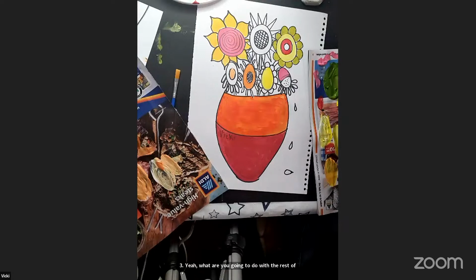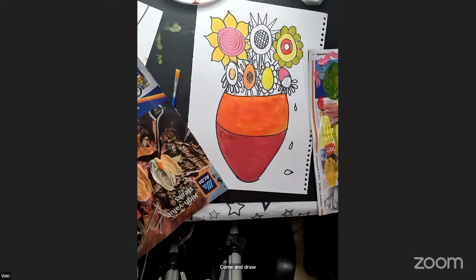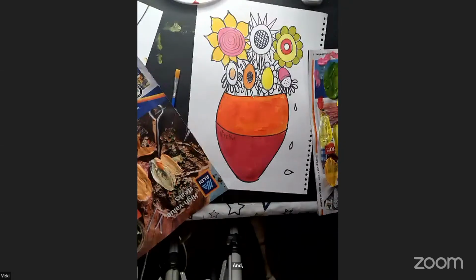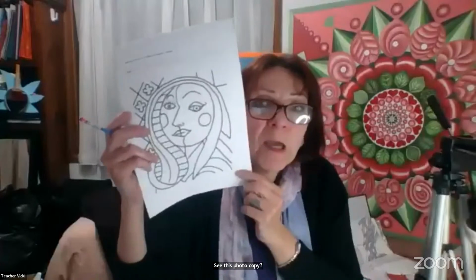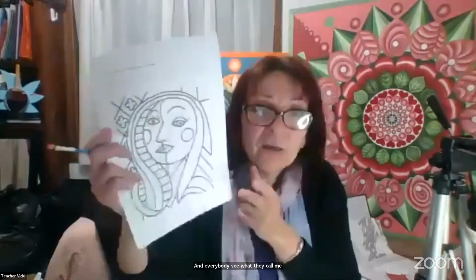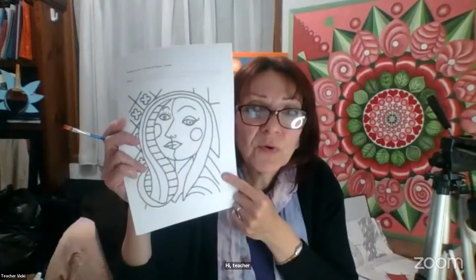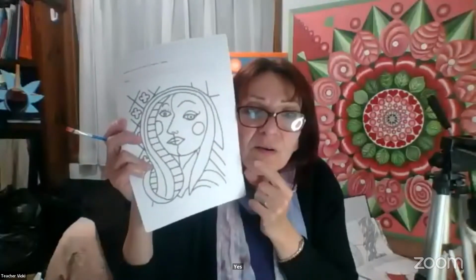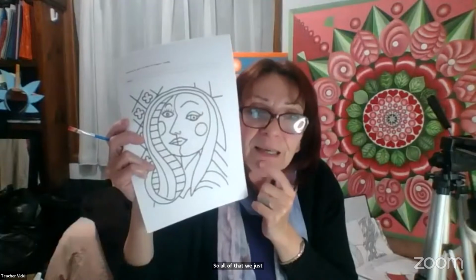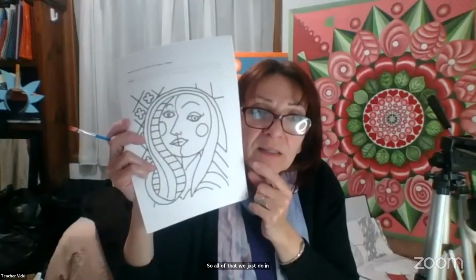I want you to choose the analogous combinations that I wrote in your chat, and I want you to choose those combinations and draw and color them. For example, see this one? See this photocopy? Everybody see the photocopy? What I'm going to do with this one, right? So all of that we just do in 3 of the analogous colors.